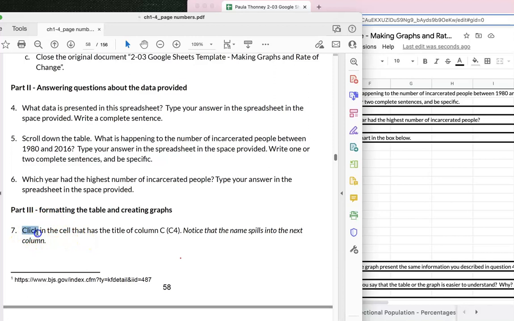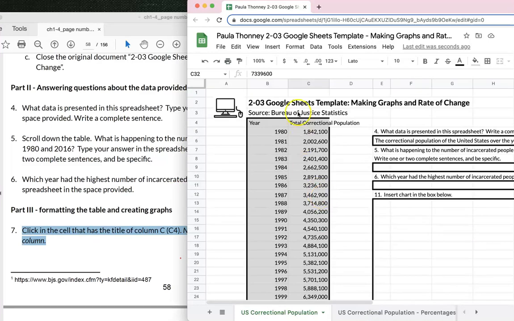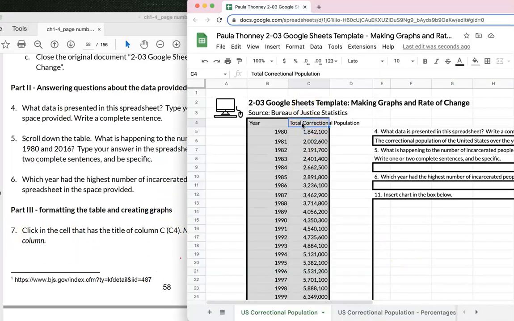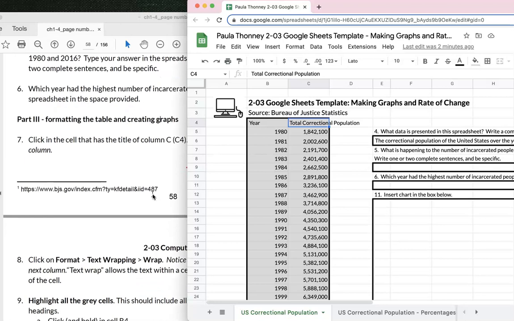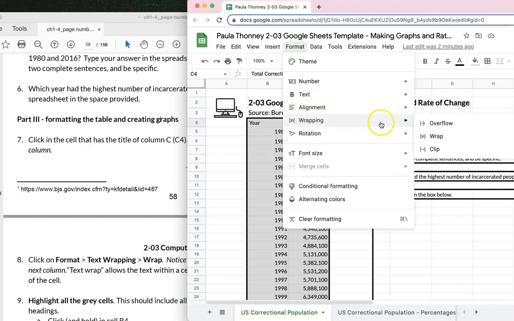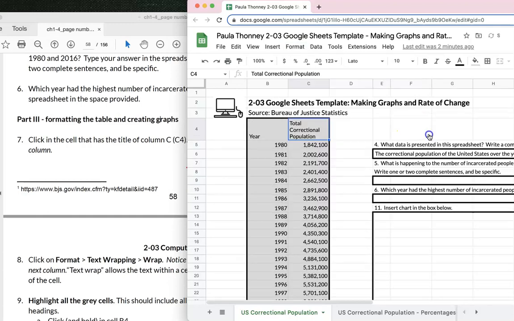I have a sentence here. Click in the cell that has the title of column C. So column C, notice that the name spills into the next column. So sure enough, this is another one where we have a title and it's just spilling over into column D. And we're going to format it so that it wraps instead of spilling over. So if you go to format, wrapping, and then instead of overflowing it wraps, that changes and now it's contained within this cell and it just made the row a little taller to accommodate that.